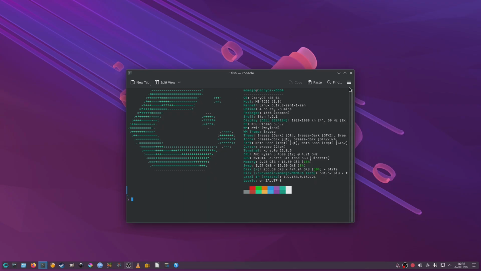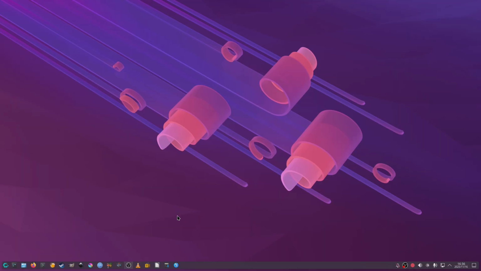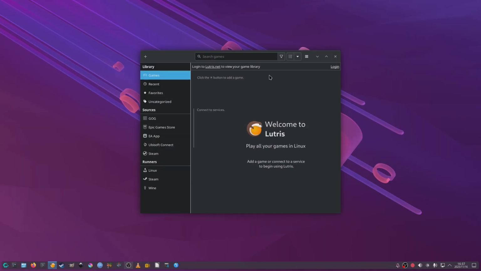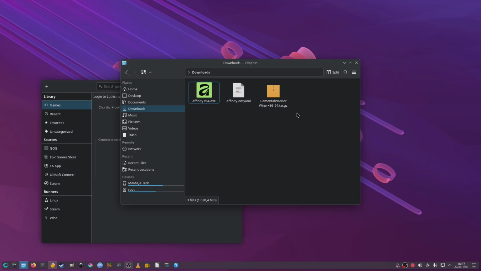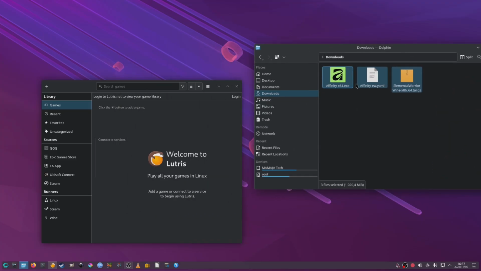So without wasting time, firstly, where is it? It's supposed to be here. There's Lutris. We're gonna be needing Lutris. It installs some of its dependencies and packages. And one other thing that you're gonna need, we're gonna be needing these three things here: the elemental warrior wine, Affinity install script, and Affinity installer. This is for 3.01.